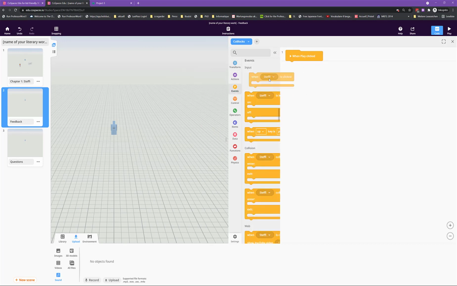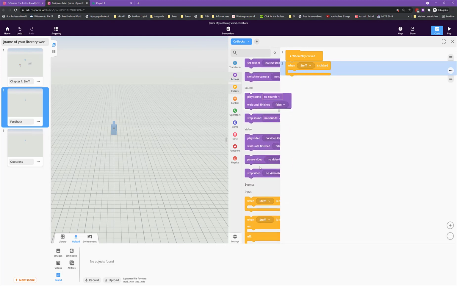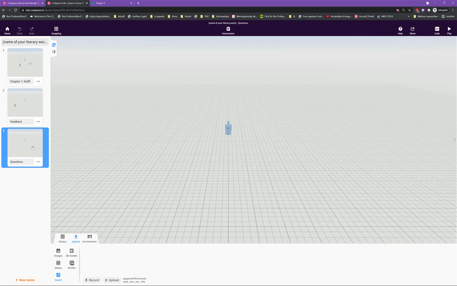and as an event, when Steffi is clicked, you want to play a sound, and then you pick the sound that you just recorded. And then you go to the question scene, you add the same character that represents you, you give it your name again, you activate coding, and then you record your prepared question for the author. And you program the character to play that audio file when clicked. There will be a sample code for that.